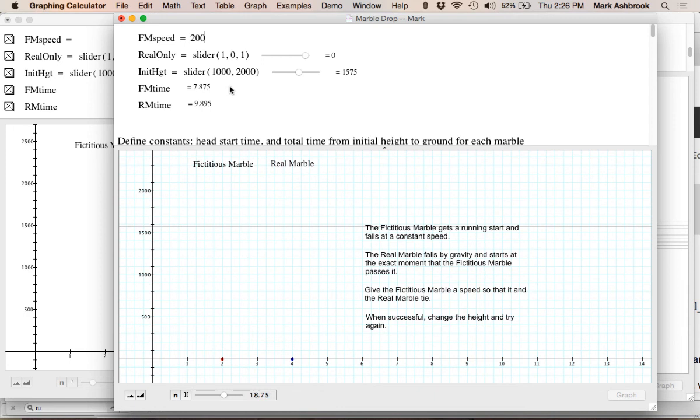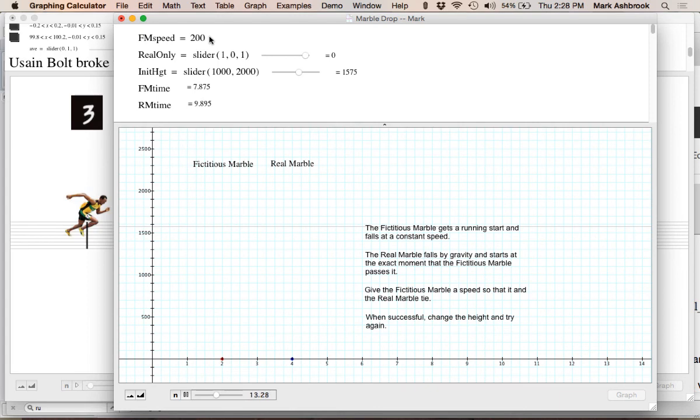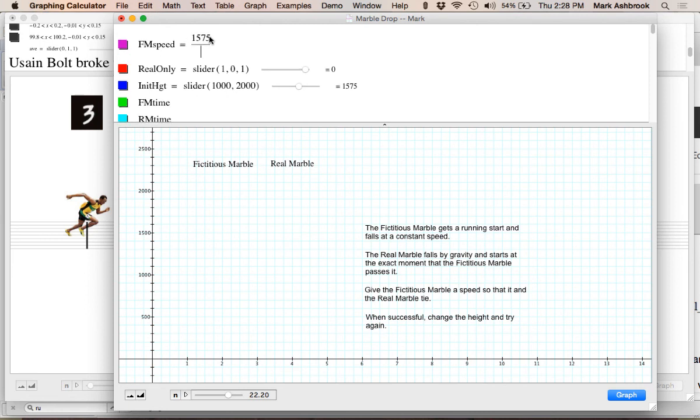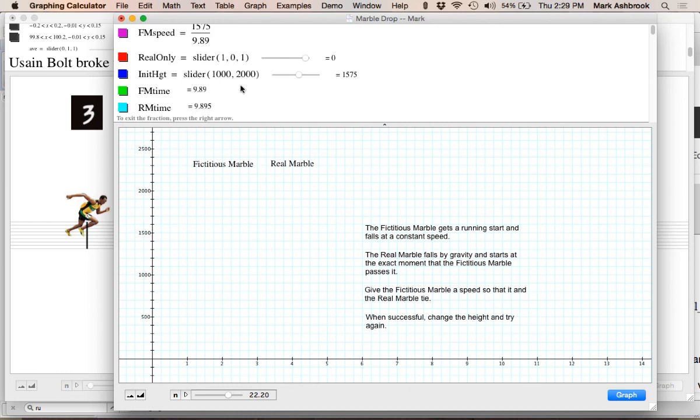So this should be pretty easy, but you can just do it once for fun. What's the speed you need to set for the fictitious marble so they'll hit at the same time? You can work together or work by yourself, whatever you want. So what speed should we set the fictitious marble so they'll hit at the same time? The FM speed. Student: 159.20347. And how'd you get that? Student: 1575 divided by 9.895. It looks like an 895.